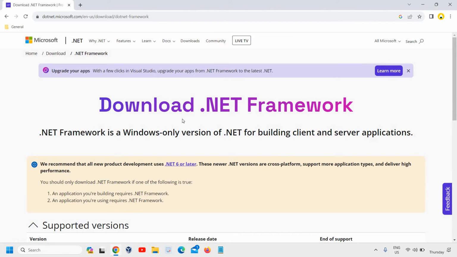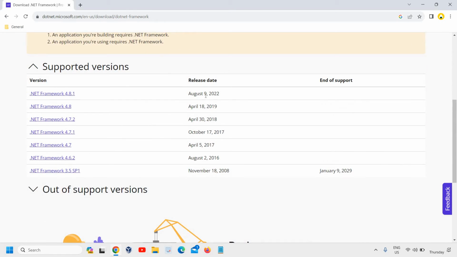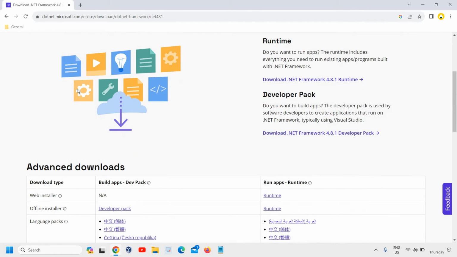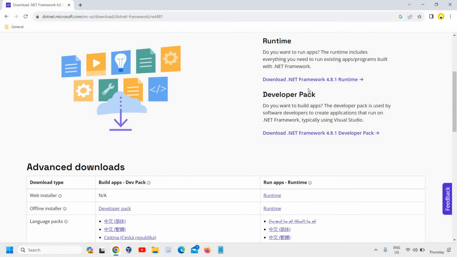And it says download .NET framework, and we need to scroll down, and you can install the latest version of .NET framework, and you can also check the error if it requires a certain framework. But I would recommend to install the latest one, and I will click on .NET framework 4.8.1, and I will click on that.